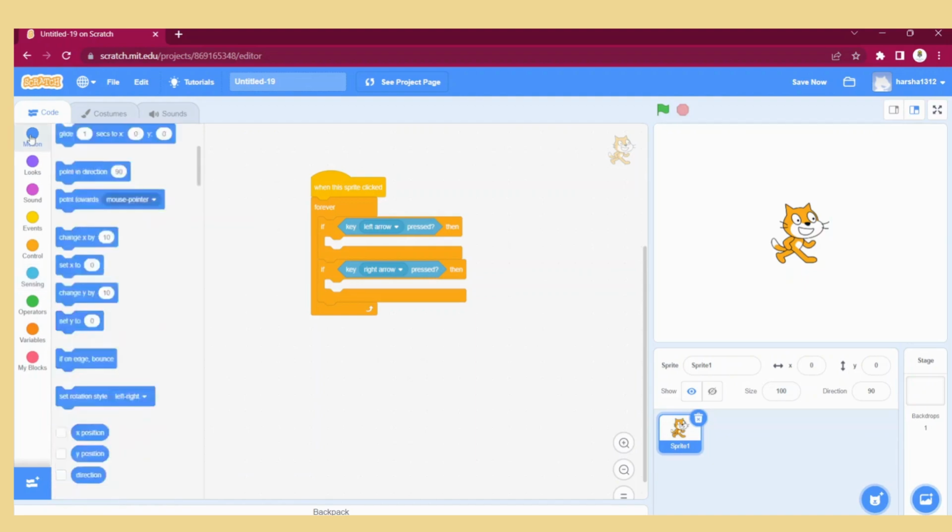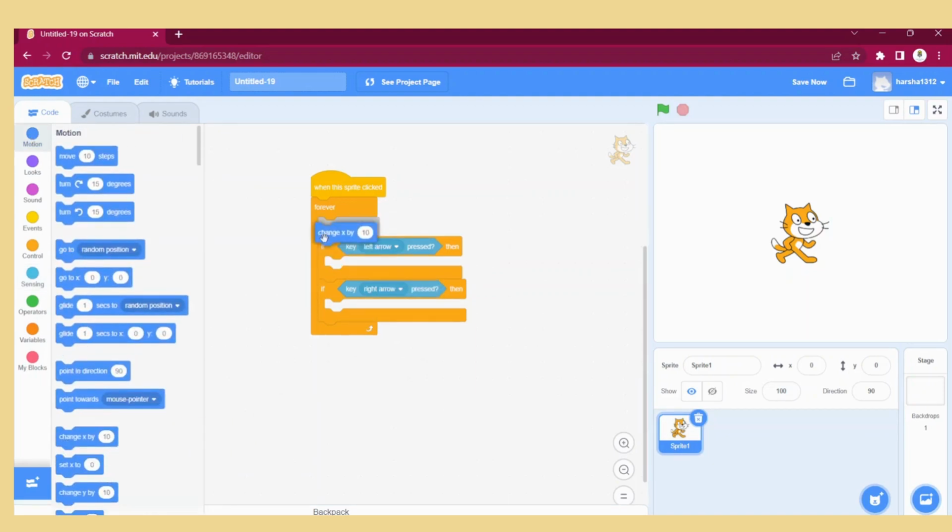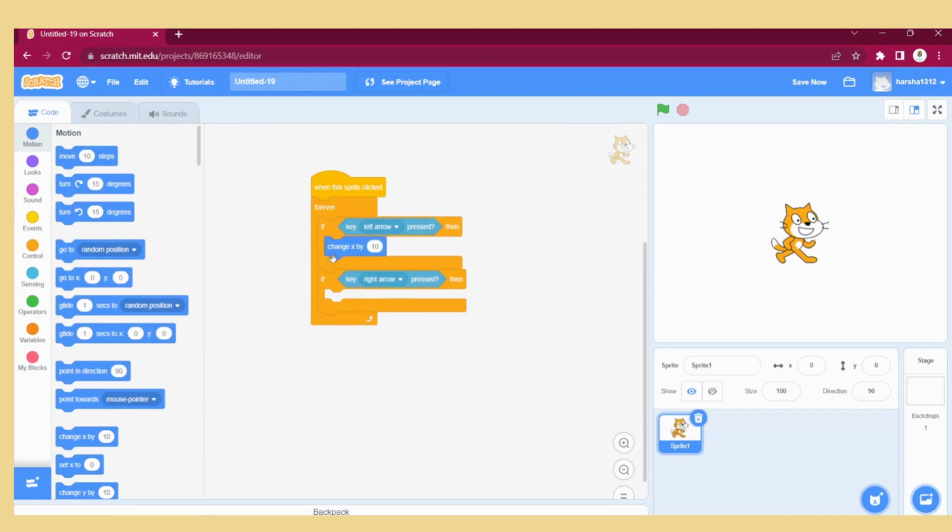We have to go to motion, change X by, and one more time. Now let us keep this as minus 10 and the second one is 10.